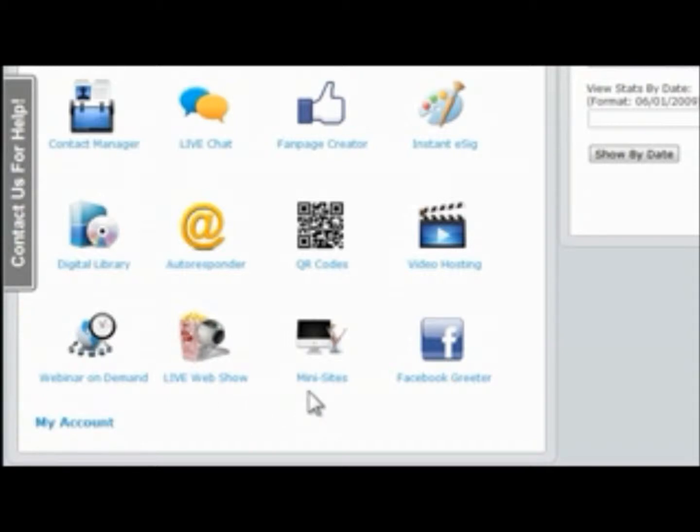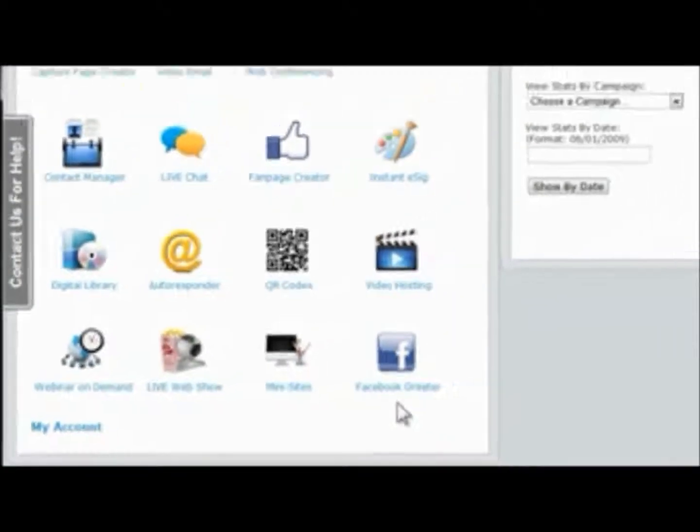You have a mini site that will allow you to make unlimited one-page sites for different functions. I'm going to show you that. And you have a Facebook greeter, which will say hello or welcome and give a link or other things to people. That's it. Let's do it.